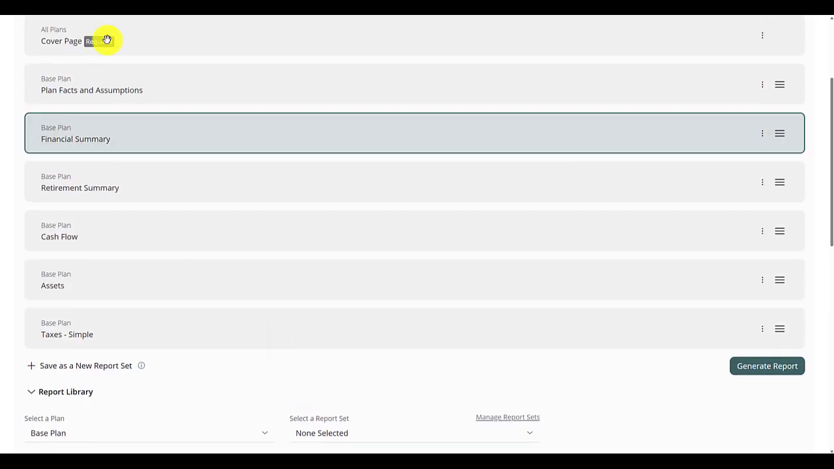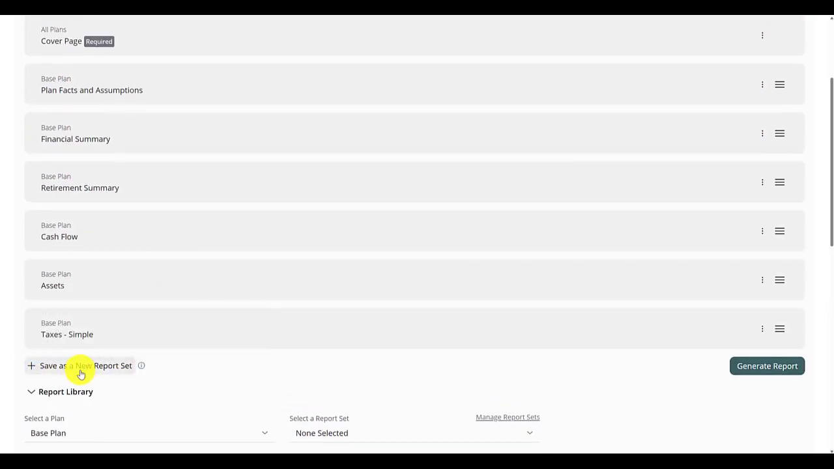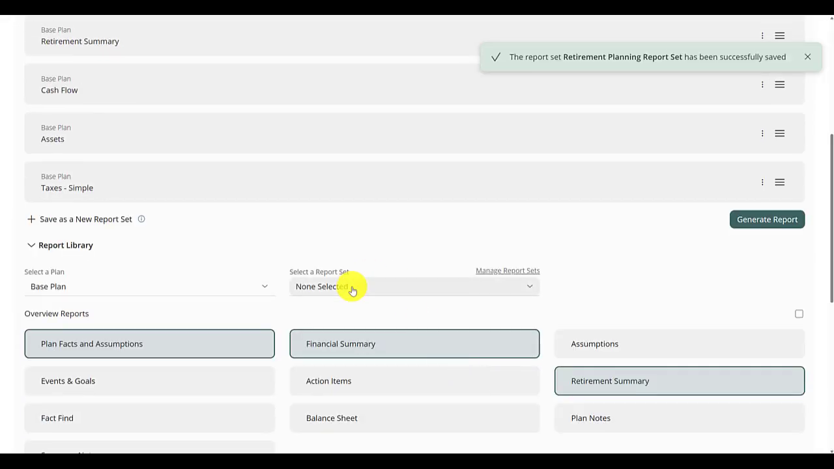Once you have a report set that you're using regularly, you can save that so that you don't have to go back and reselect them every time. Save as report set, you would give this report a name, retirement planning report set, click save, and then now you'll see this in the drop down under report sets, and the software will automatically pre-populate those reports.